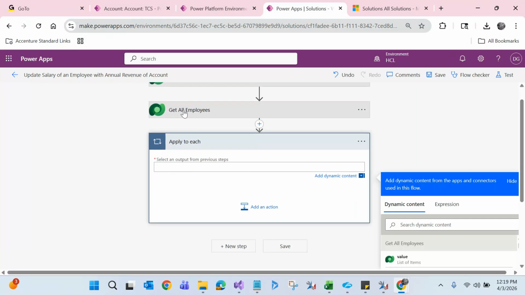A list of records will be stored in value. There is an object called value, so in that object you will have the list of employees. You have to pass the outcome of this particular step to this for each loop. When you execute this get employees retrieval, it will return a list of employees, and those are stored in the value object.